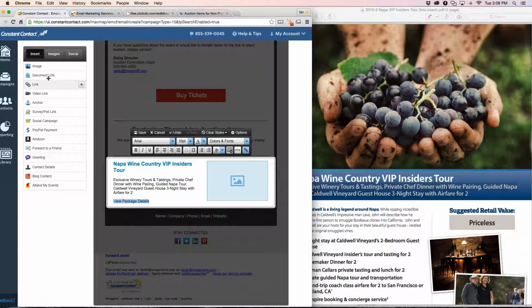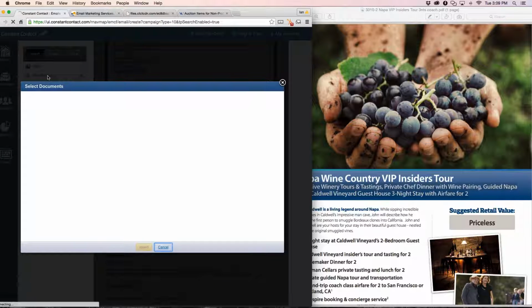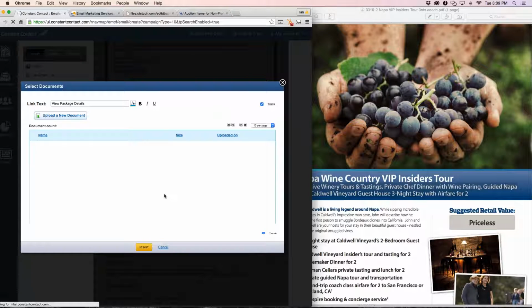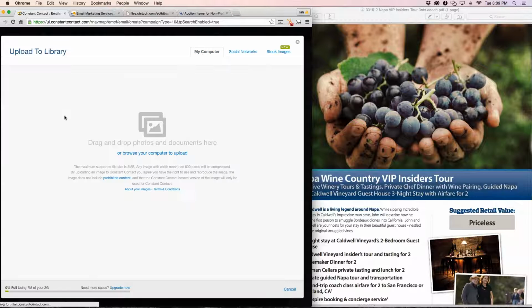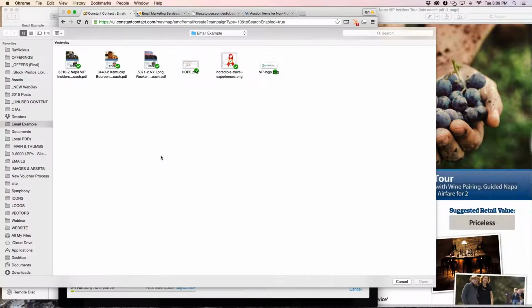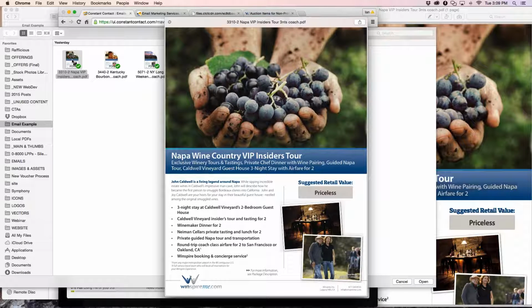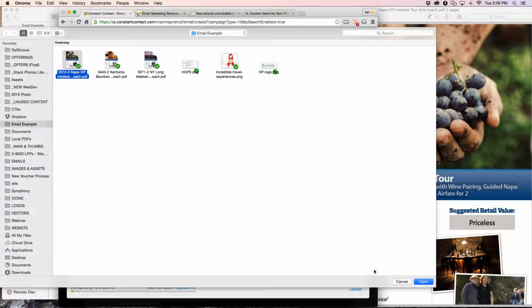Nice. And then I'm going to highlight it. And I'm going to go back up here to where it says document link. And this is where I'm going to be able to link to the actual PDF that I have on my machine by uploading it to Constant Contact. You can see I've already uploaded some of them here, but I'm going to click upload a new document. It's going to bring up this dialog. I'm going to say browse my computer, and I'm going to select the Napa Valley PDF, and I'm going to click open.